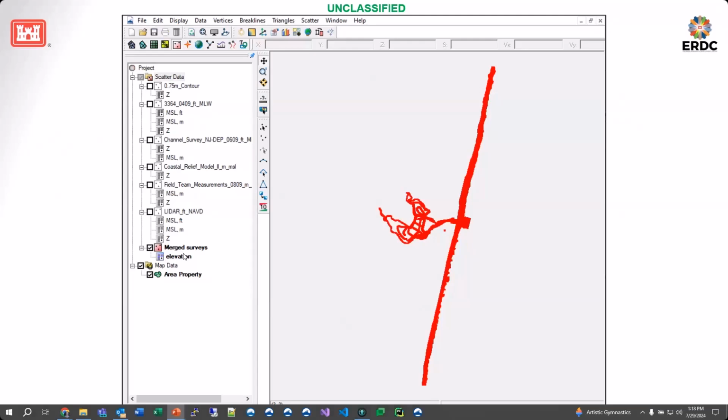Our next step is to take this newly merged data set and combine it with the coastal relief model, so that we have data all in the offshore as well as in the areas of water in this area. To do that, there are a few things that we have to ensure.